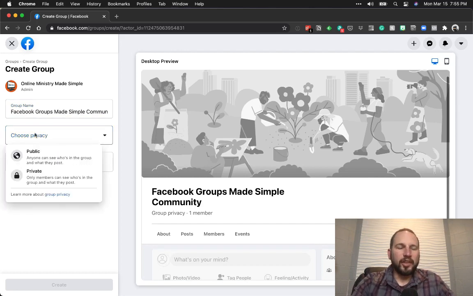For privacy, we've talked about this a little, but for most groups, I recommend private. The reason why is you will see more interaction in a private group than a public group. Posts cannot be shared outside of the group, so only the members can see who's in the group and what they post.